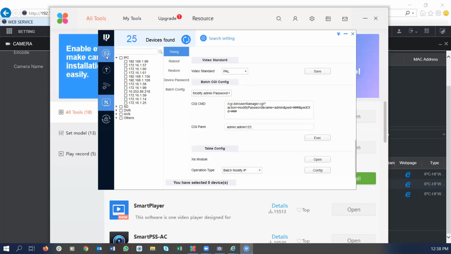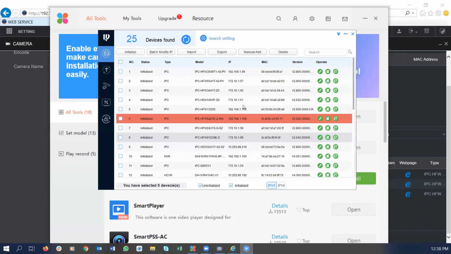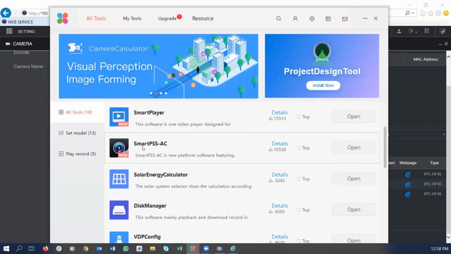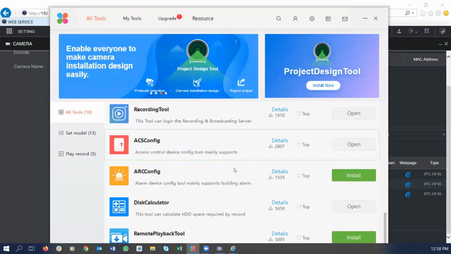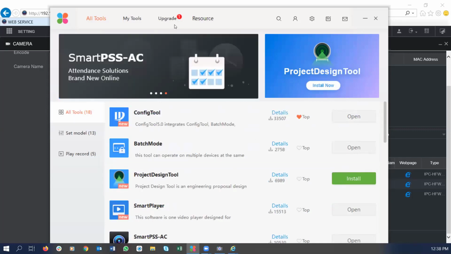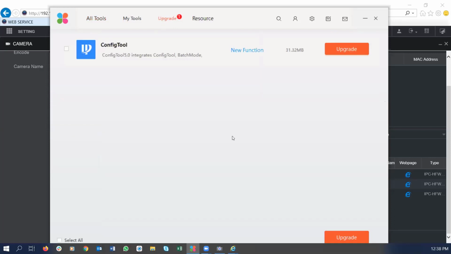It's actually quite a nice tool to use, and it makes life a lot easier than trying to use something like Smart PSS or whatever the case is. So the tool is available, use it, abuse it if you need to. Other ones, you can obviously download Smart PSS from here as well. The nice thing about this tool is it tells you when there's an upgrade of a version of something.